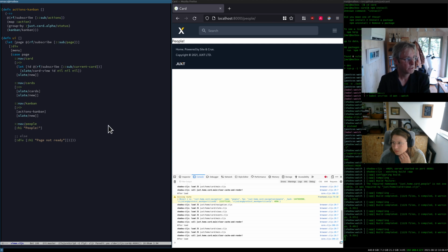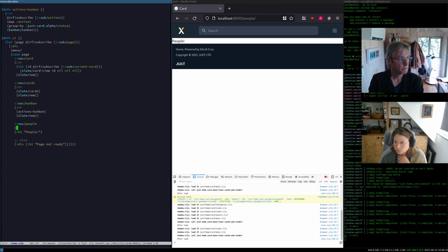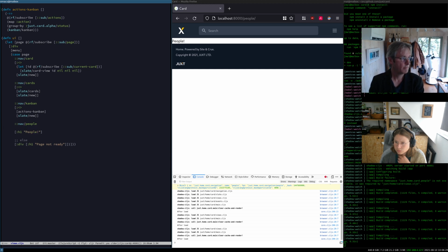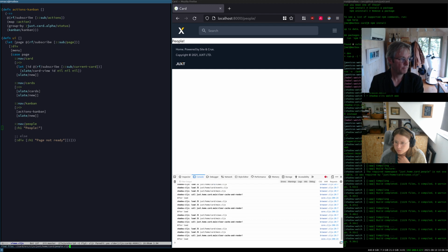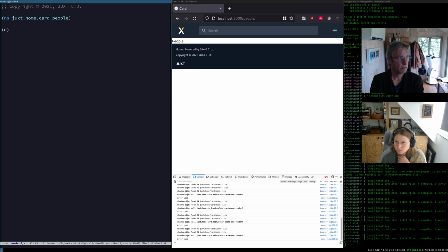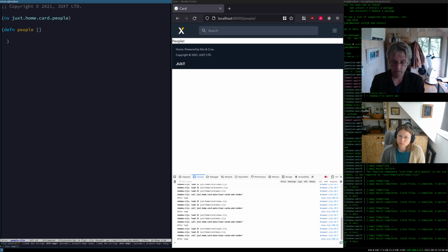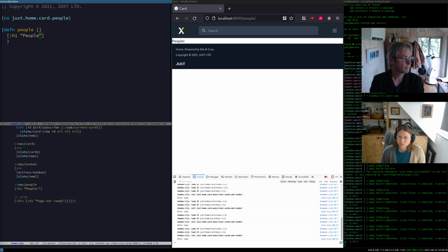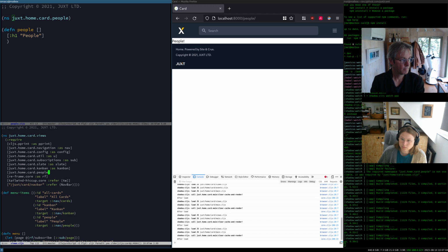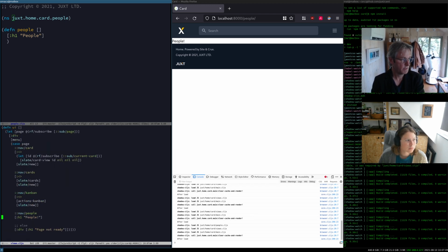So the aim is to create a little React component that will bring in our JSX. So first of all, we need to copy our JSX over. We need to create a little people namespace. There we are. And here I'm going to create a React component. So if we bring that namespace in, this is just a way of separating concerns.